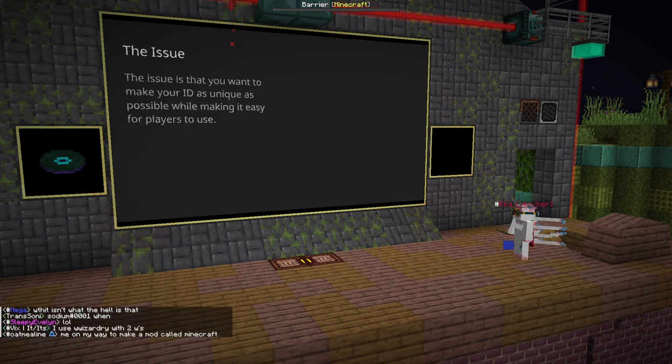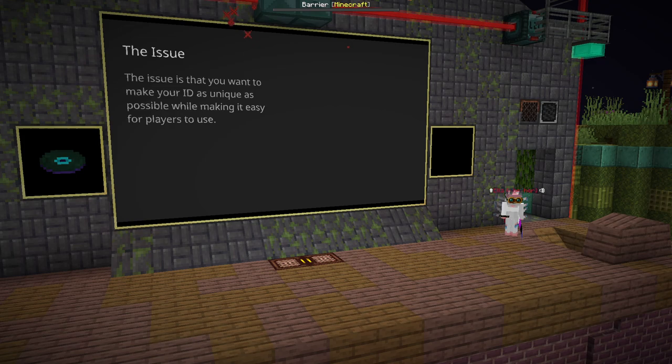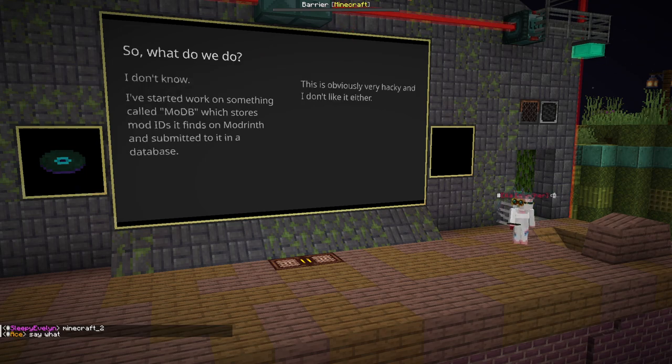So, now the issue is that you want to make your mod IDs as unique as possible while making it easy for players to use. You need to remember that players will be searching your mod ID or using the slash give command. So, what do we do about this? Well, in short, I don't know.